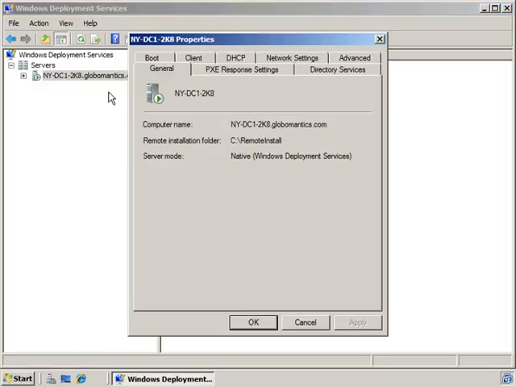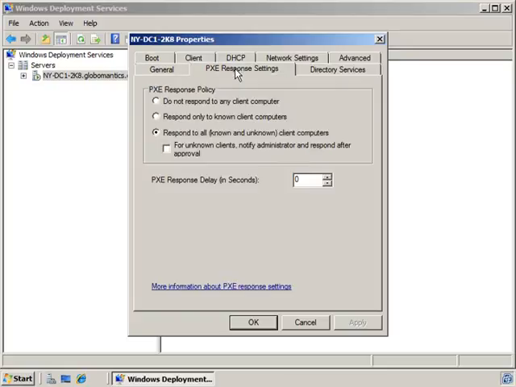And let's take a look at some of these tabs that we have here. The General tab has just general information about this particular server. If we go to the PXE Response Settings tab, you'll see a screen that we've seen before. This is where you can go in and change your response setting from how you did it during the original setup wizard. For instance, I had recommended that we start off saying do not respond to any client computer until we're fully configured. Well, this is how you would go in and make the change after the fact.